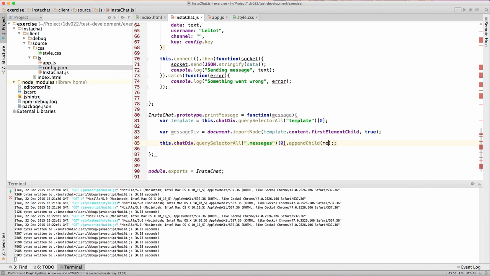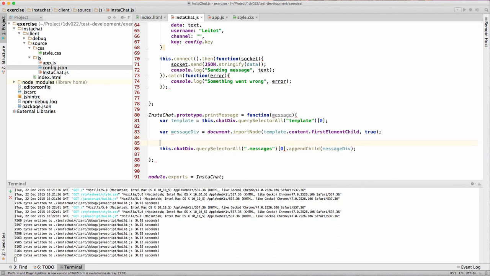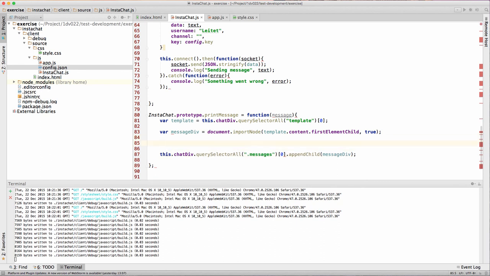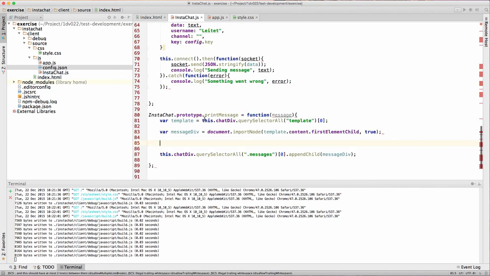We could append the message div. We want the latest message to be at the bottom, so appending will work just fine. The message div actually doesn't contain anything, so we need to add the text and the author. If we look at this, we have the p tag with class text and the p tag with class author, so we need to populate those two on the message div.